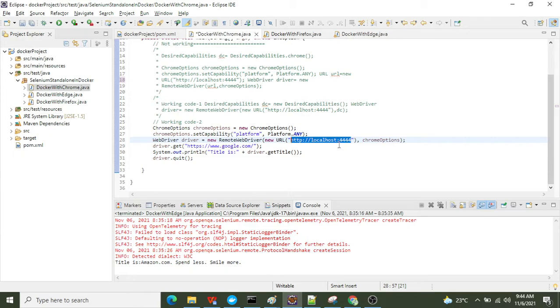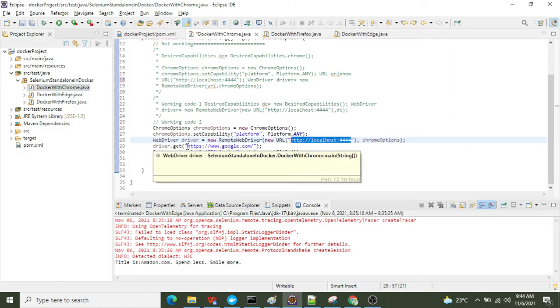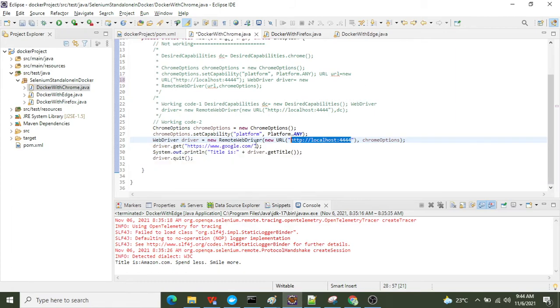So you should refer to this address, and you should take the Chrome options, whatever Chrome options we have set here, it will take those Chrome options. And then we'll say driver.get. I'm navigating to Google, and I'm just going to print the title of Google, and I'm just going to quit it. Let me run it. Let's see what is happening.